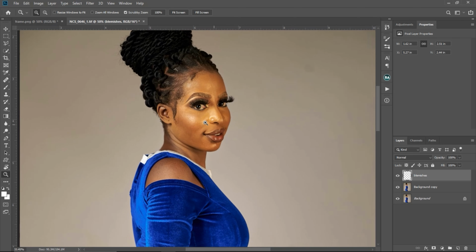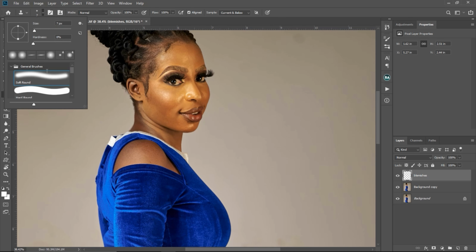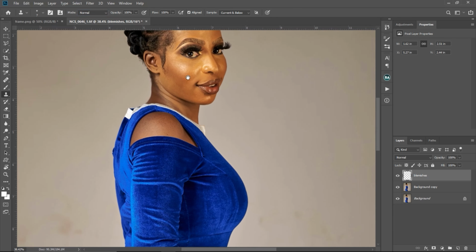So I'm done removing the blemishes, and I switched between my healing brush tool and my clone stamp tool to get rid of the blemishes. And if you're using your clone stamp tool, make sure your brush is on a soft round brush, make sure your mode is on normal, make sure your opacity is on 100, make sure your flow is on 100, make sure your Aligned is checked, and make sure your Current and Below is checked. That's if you're using the clone stamp tool.